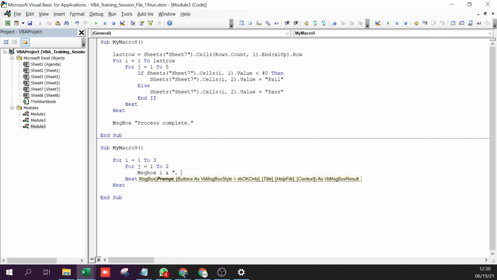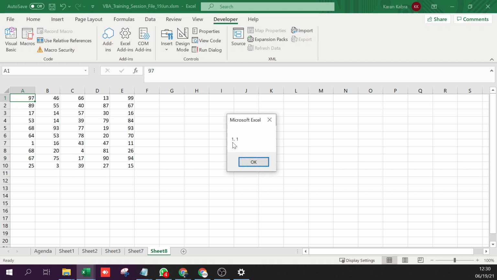I and j. I'm sure you know about how to separate variables with other variables and static text in between. So I'm just going to run this loop to show you the value of I and j, right? So I'll run one by one. F8, F8, F8, F8. Now I has 1, j also has the value 1. See, 1 comma 1.